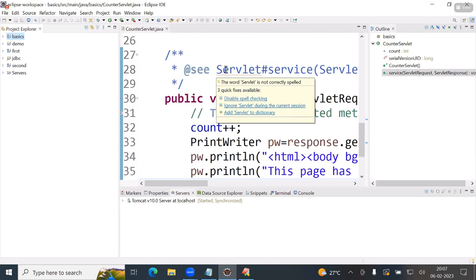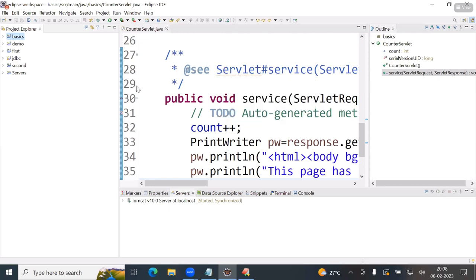If I shut down this server, it will start from 0 again. But in real time, will they shut down the server? It runs 365 days, 24 hours. If any problem comes, they take a backup of the data and load it again later. Even if it is required to shut down, they take a backup and load it again. This is counting the number of views. It is also basics.